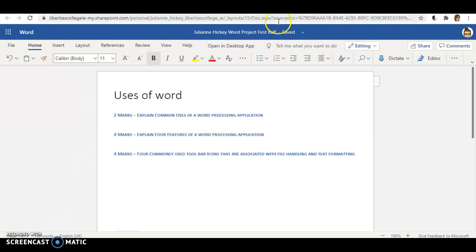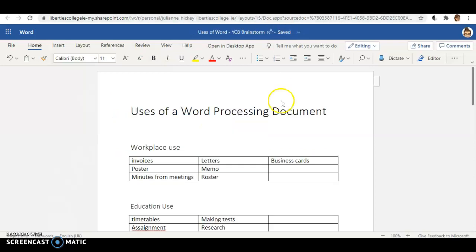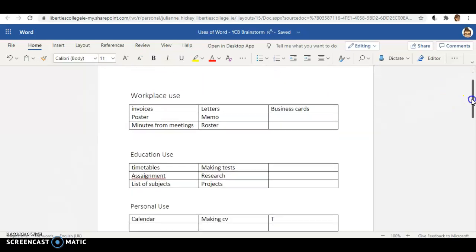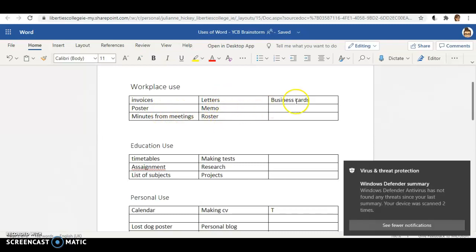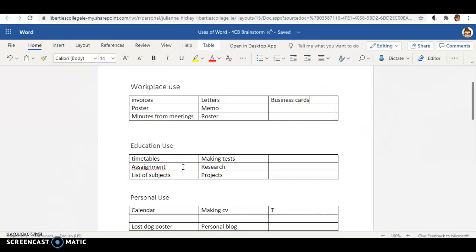So in our last class, we did a brainstorm of uses of a word processing document. We all put in ideas of where Word can be used in the workplace. Invoices, posters, minutes from meetings, letters, memo, roster, business cards. It's a good one. Education use, people use Word for timetables, for assignments, for making tests, for doing research and projects exactly.